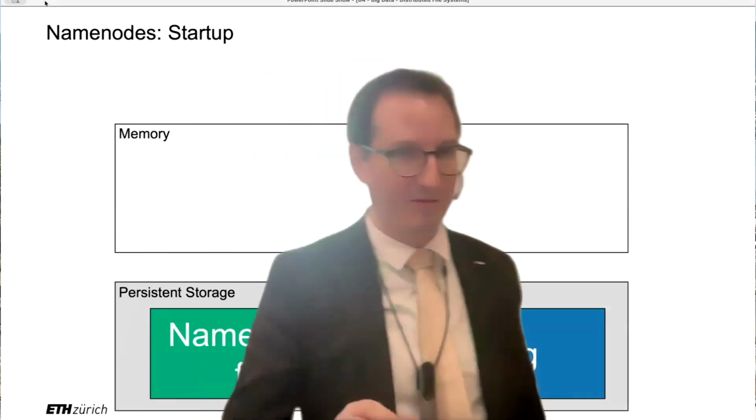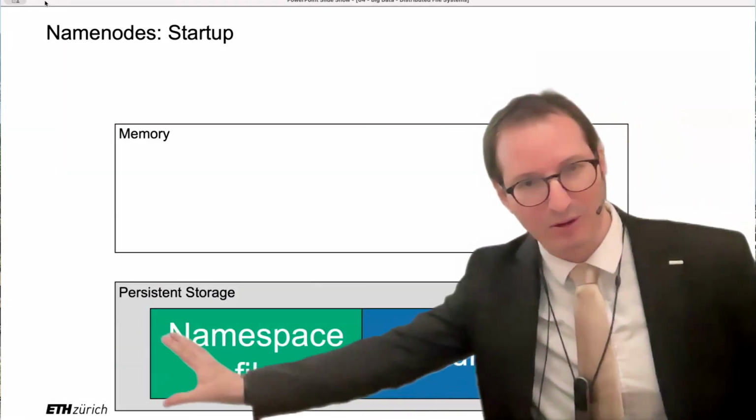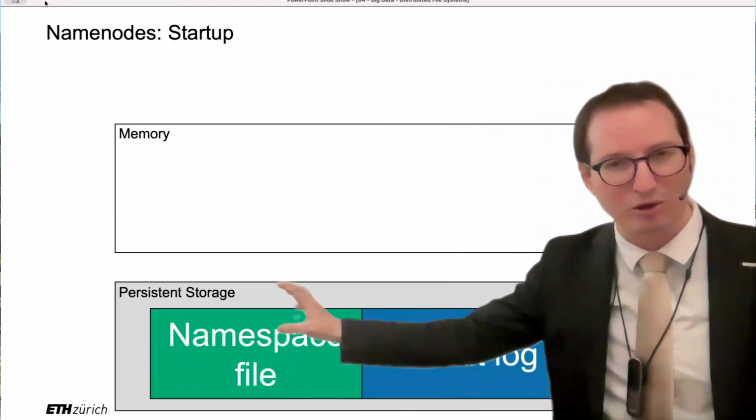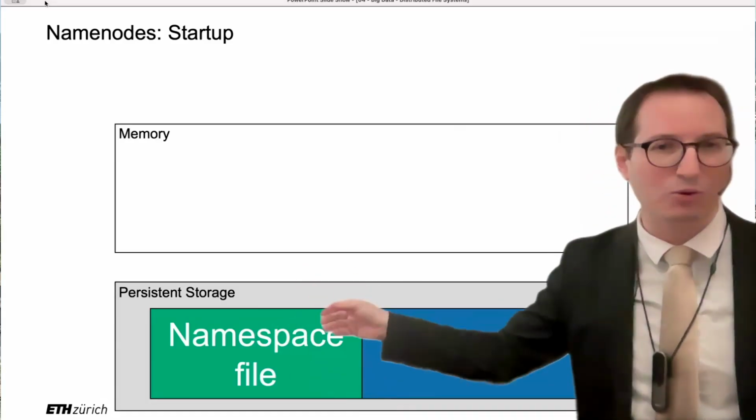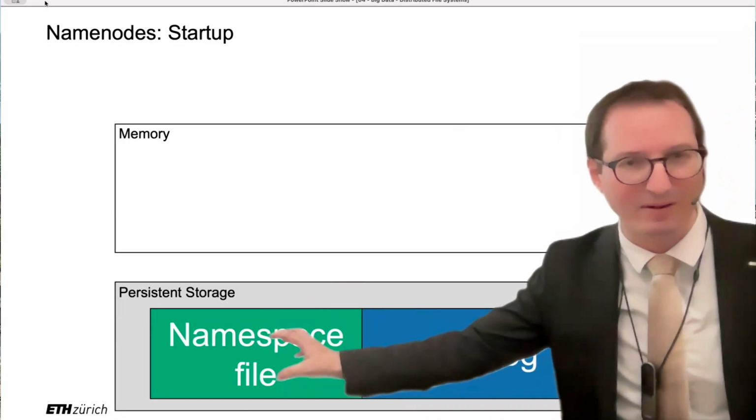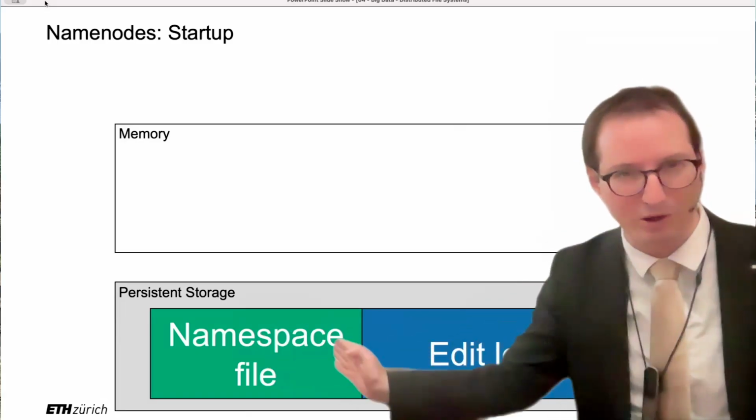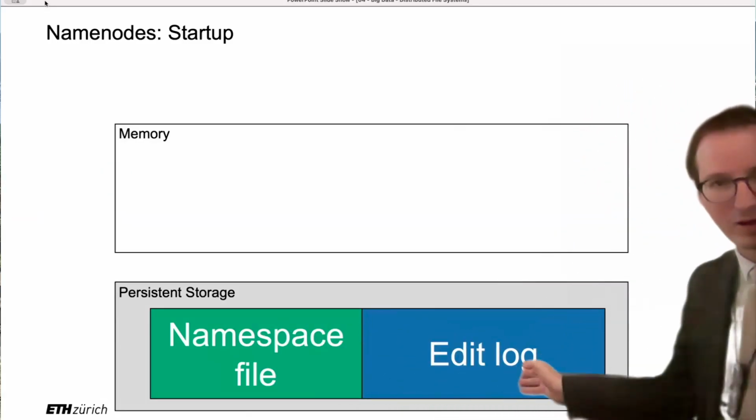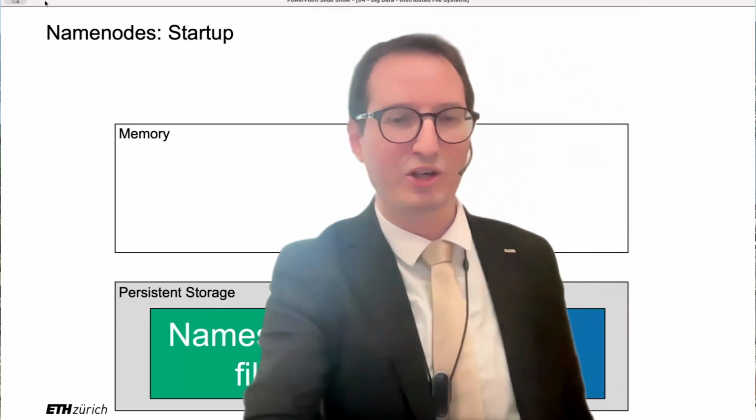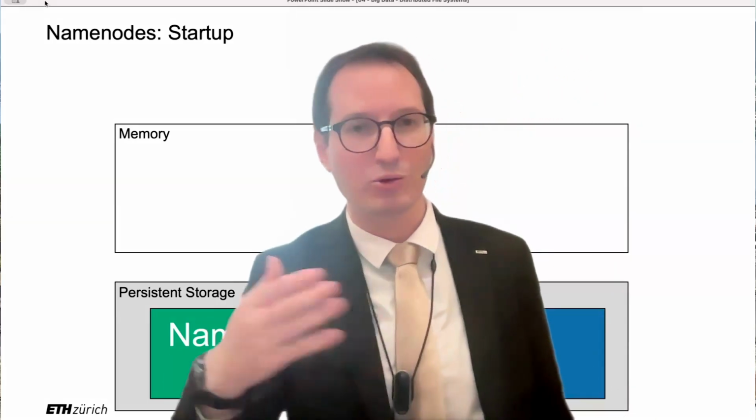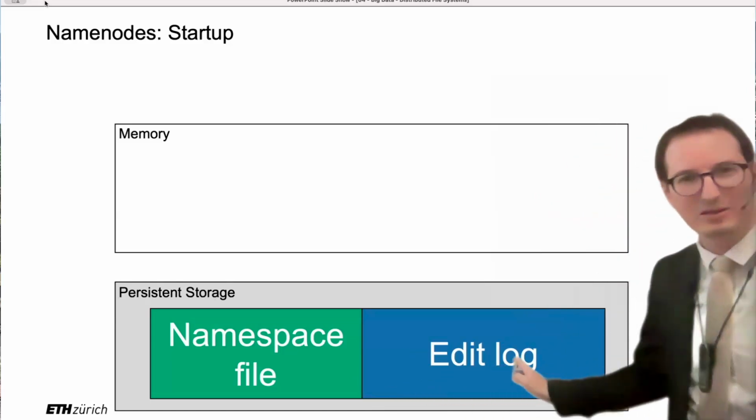So the state was saved to, among others, a namespace file. That was a snapshot of the namespace. And remember that whenever we created new directories or new files, we didn't modify this namespace file. That's an old snapshot. Instead, we just have an edit log. It's similar to Git when you have revisions. You don't actually update in place, you just create new revisions. So we had this edit log.